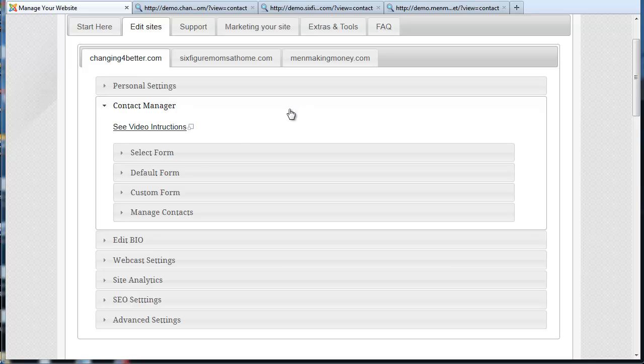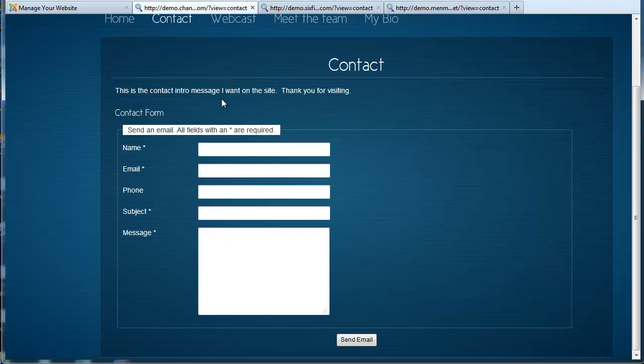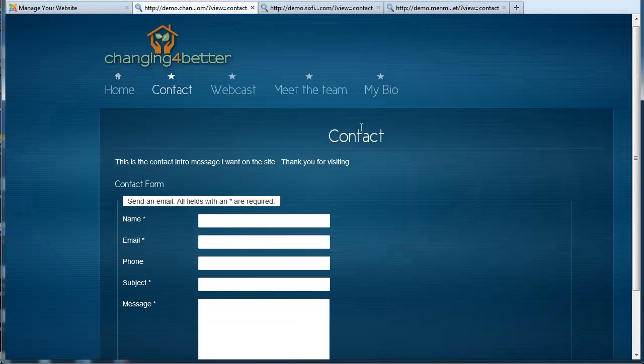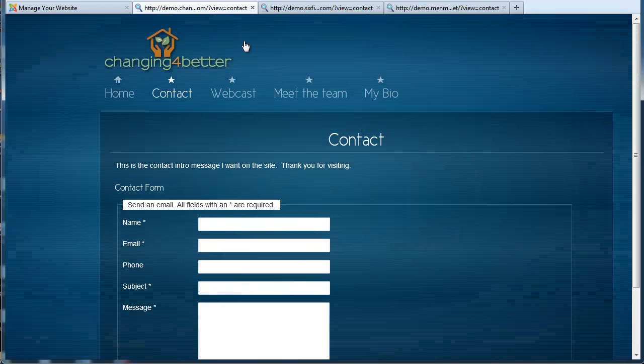In this section, we're going to discuss the default form. Each of the sites has its own default form. The default form is this form that's there automatically. If you do nothing, you can start using the sites very effectively, and these forms will work.